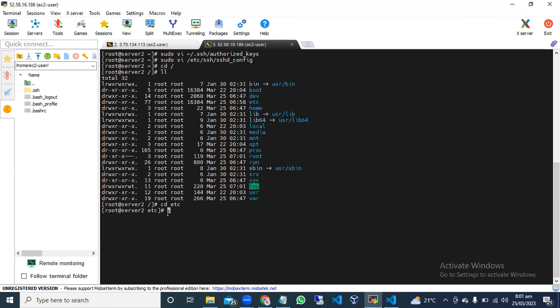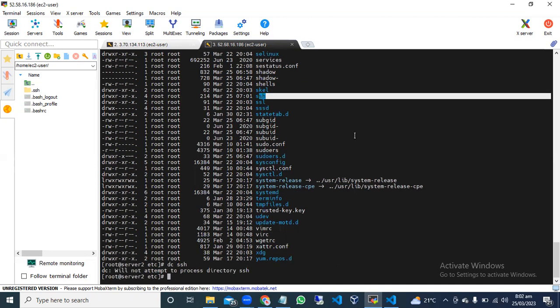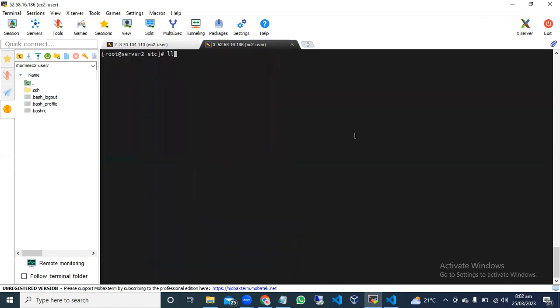Can you see it? Yeah. So let's clear our screen. Let's list. So inside our ETC, there is a file called SSH. This is the file that I want to VI into. This is it here. So you CD to our SSH. You click enter. Let's clear our screen. You list again.